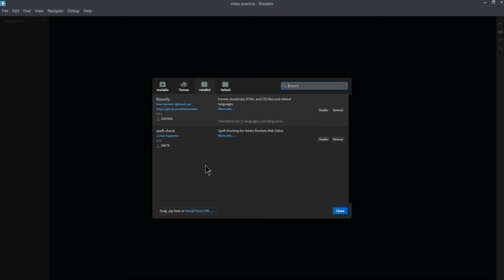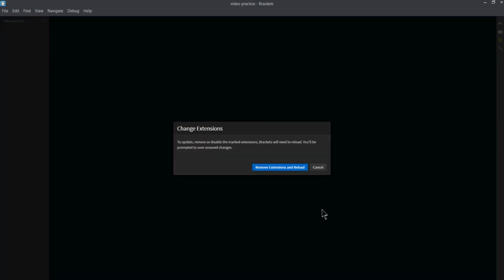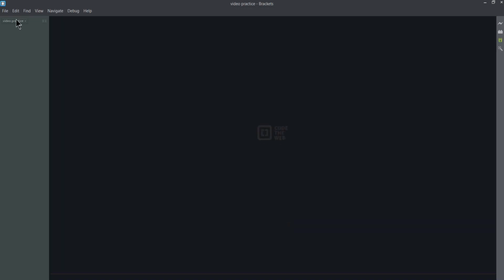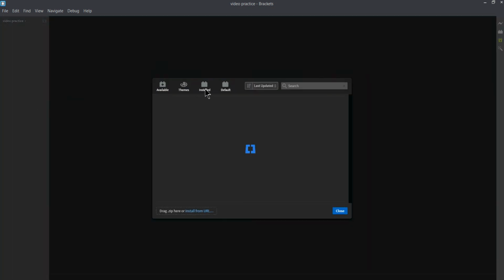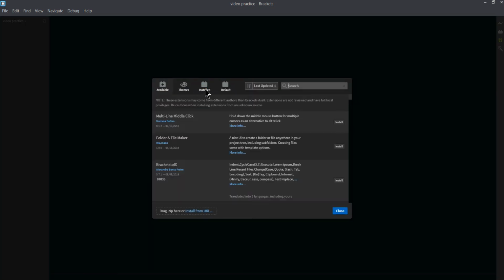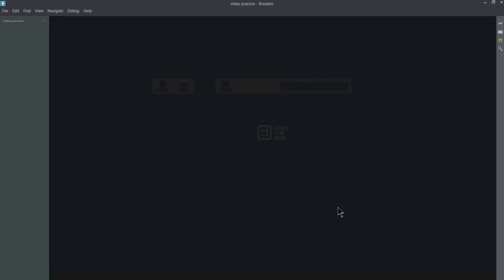If you have an extension you don't like, simply remove it and then close. It'll ask you to remove the extensions and reload. Just say yes, and it comes back up after a moment. And then go back to Extension Manager, and it's gone. All right, that's it. Have fun with Brackets.